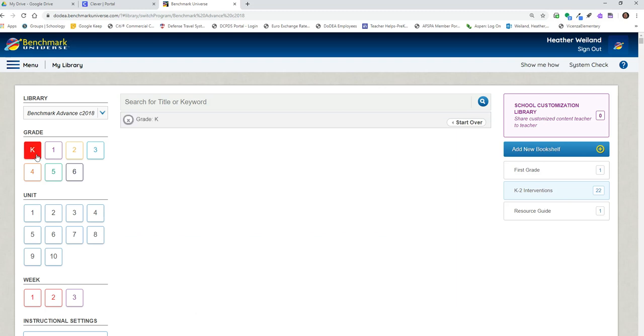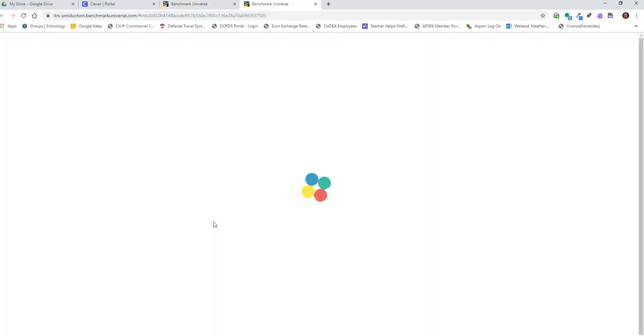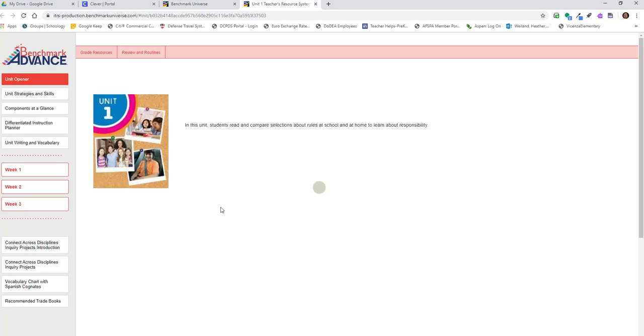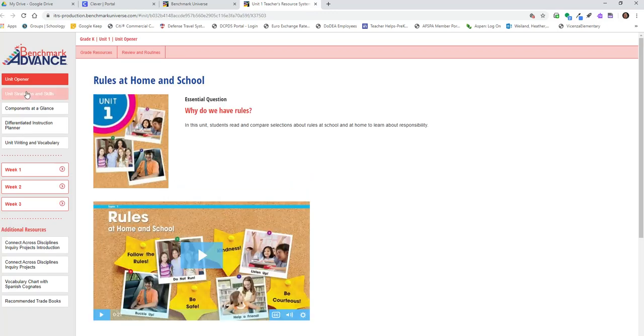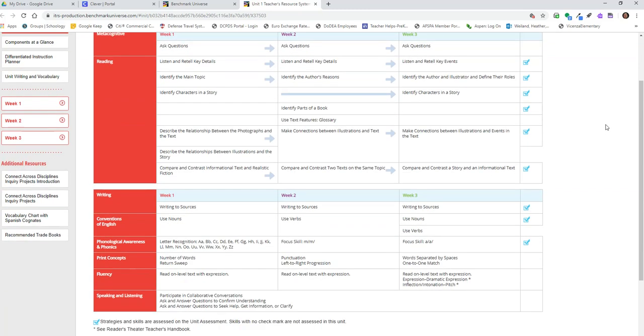When planning, the first thing I suggest teachers look at is going into the unit and seeing what is available. So if you click on the little tool thing, it will open up and show you the unit and what is available. And there's a couple tools that are very helpful. One is the unit strategies and skills. The unit strategies and skills will show you weeks 1 through 3 and give you what lessons, like what are the main skills that they're focusing on in reading, writing, and all the, as you can see in kindergarten, we also have phonological awareness, print concepts, fluency.